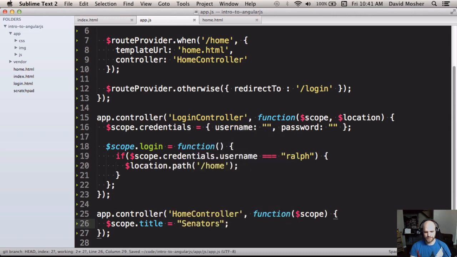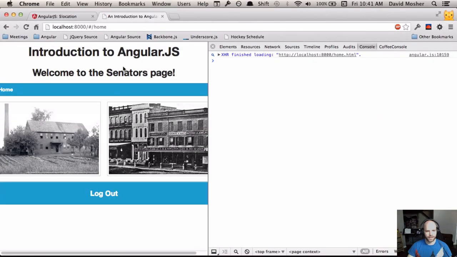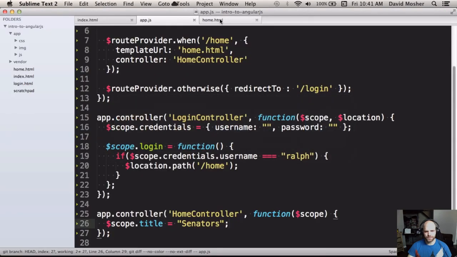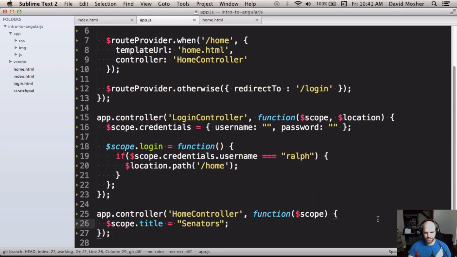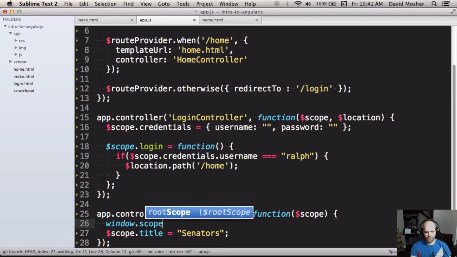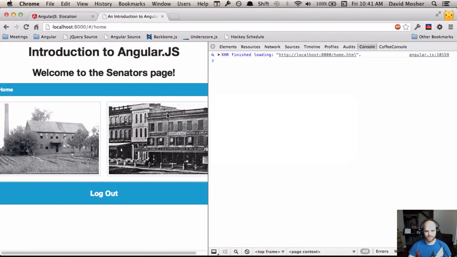Senators, because they beat the Canadians last night, many of you hockey fans. And now I can see welcome to the Senators page. So that's cool. Anything inside of these double curlies is basically going to reflect the value in the scope. And if I do my little trick where I assign that to a global, and I say scope.title, it's Senators, and if I change that to Canadians, nothing happened because I need to use scope.apply to make that change happen.